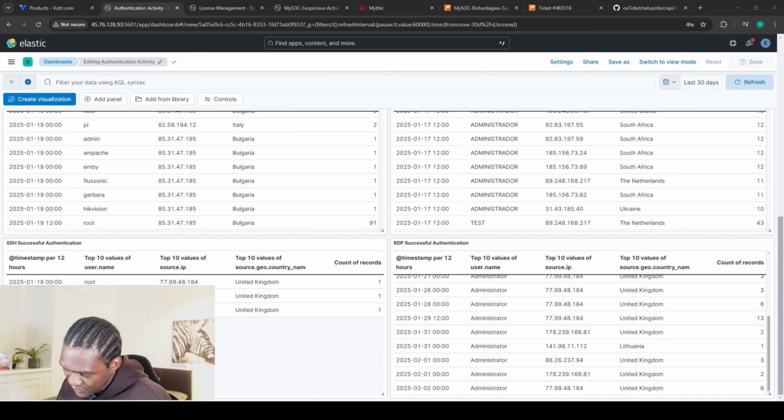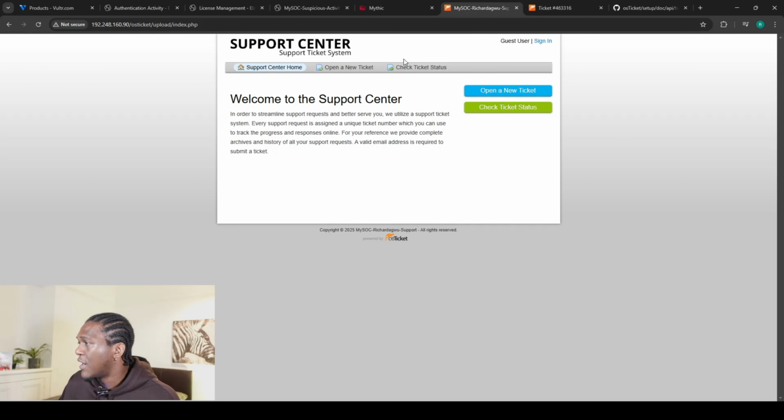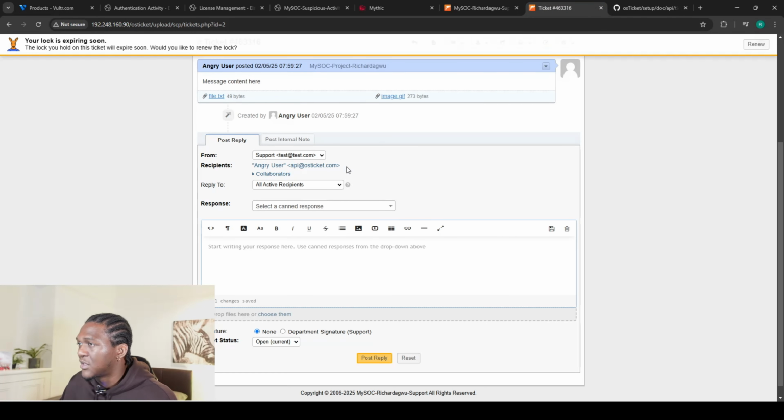So that is amazing. And the last thing we did was spin up our own OSTicket system. We have it for the guest users, and we also have the OSTicket agent panel right here.